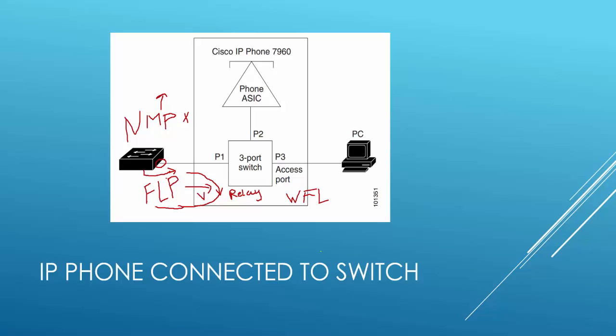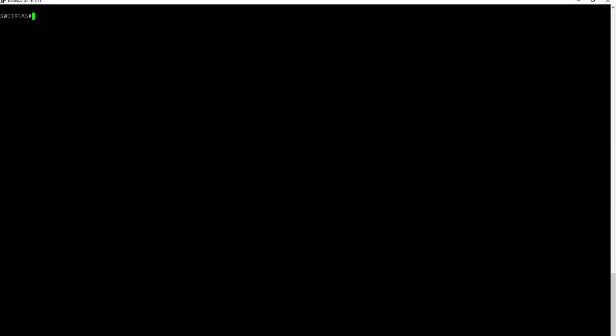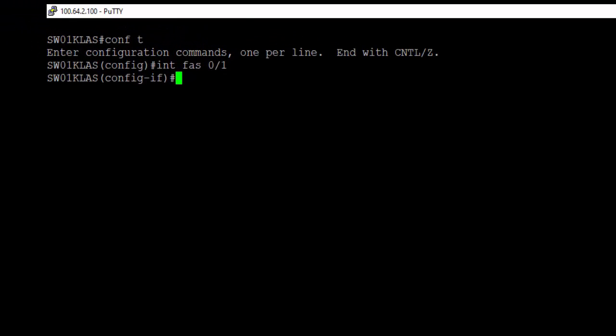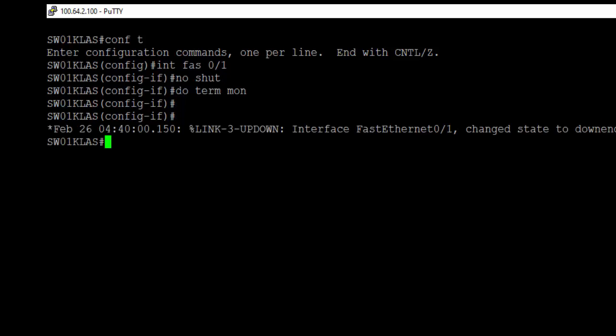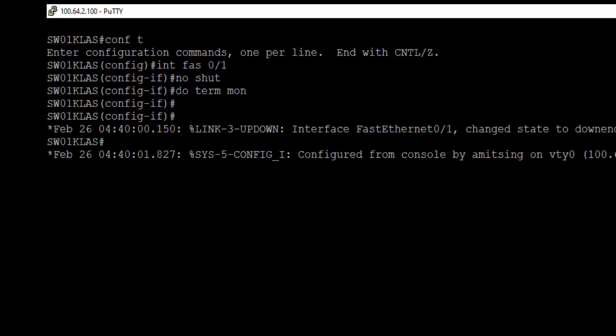So now let's just check how the power negotiation is happening on the switch. How could you check it? Okay, so let's go to interface FastEthernet 0/1, and then I will do a no shut on this port. Let's mark this command. It has changed to down, and then it has come up.